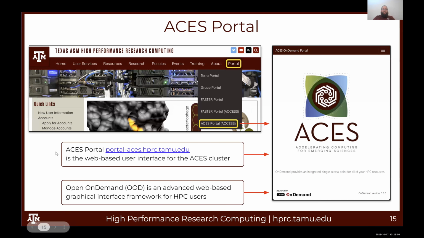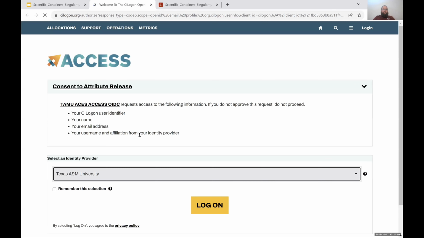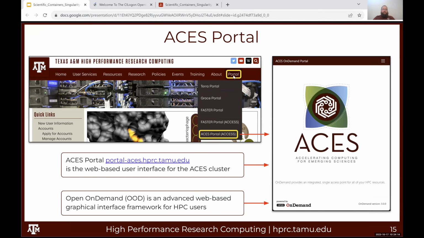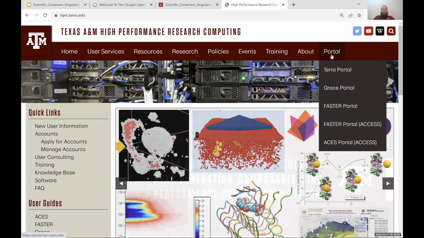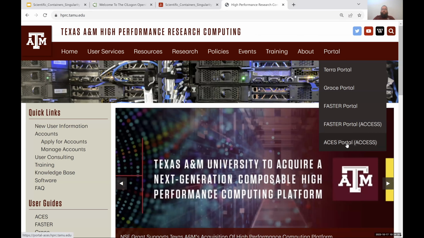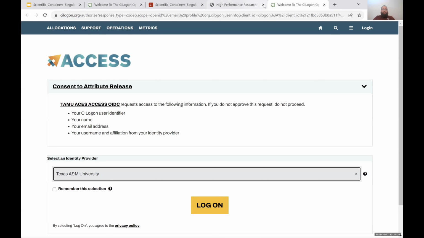So you need to get to the ACES cluster. You can just type in the URL for the ACES cluster, which is portal-aces.hprc.tamu.edu. We'll drop that in the Zoom chat. Alternatively, you can navigate to it from our HPRC homepage, hprc.tamu.edu. The last item in the portal menu is ACES portal, which is just a link to the same thing. Then you need to do your authentication.